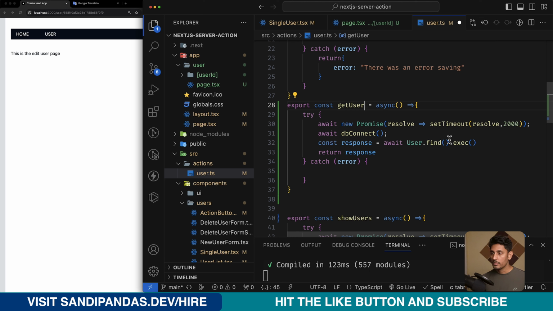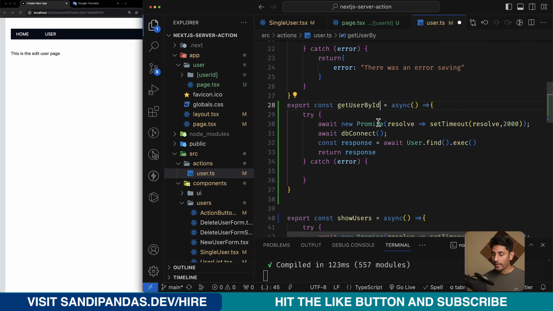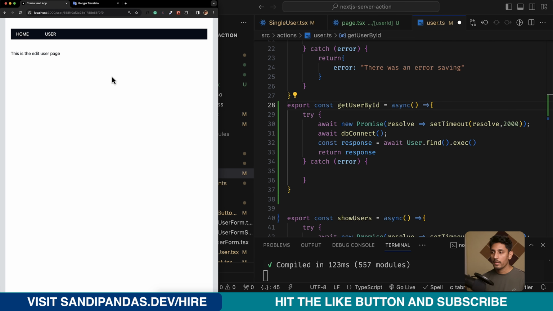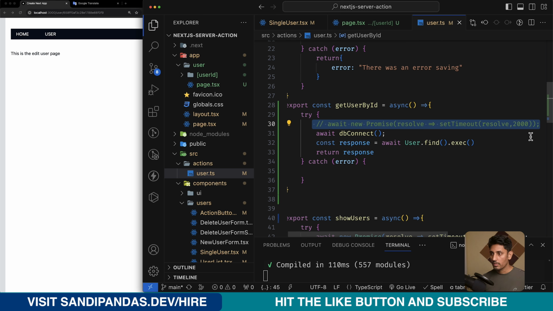This is the get user. That means we will retrieve only a single user from the data. Or to make it more beautiful, we can write get user by ID, because we are sending the ID from our page and receiving the user information based on ID. So I think this is a good naming for our function, get user by ID. We don't need anything over there, or we can comment it out and execute it in future if needed.